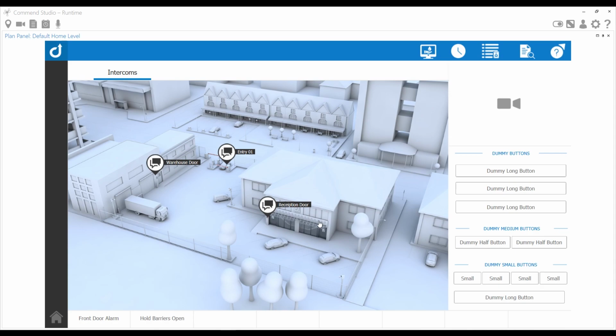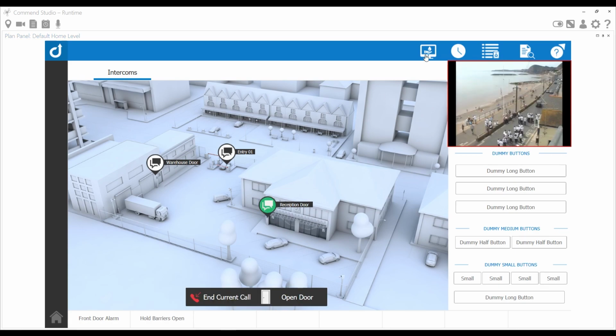Okay, so next, a really simple but a really nice little feature. If I make a call through to this reception, we can see the video window pop up for it. And as you can see, we have no title bar or anything like that. So this allows you to create video monitors that look like they're integrated really nicely inside of the project.